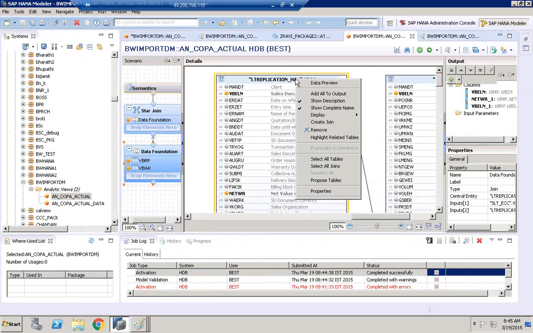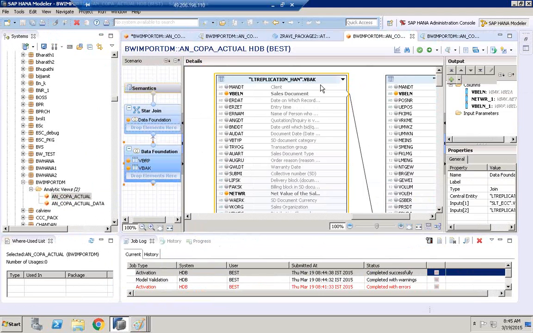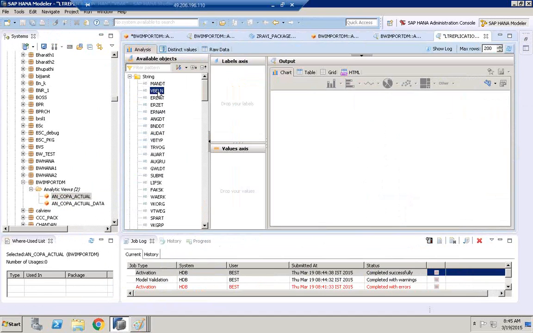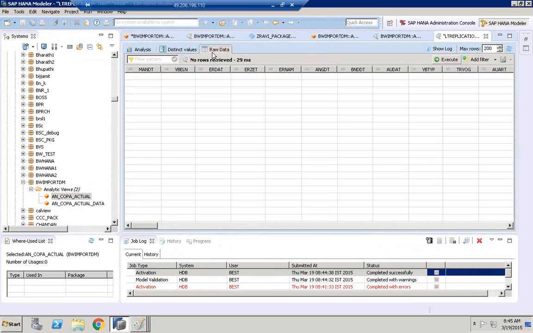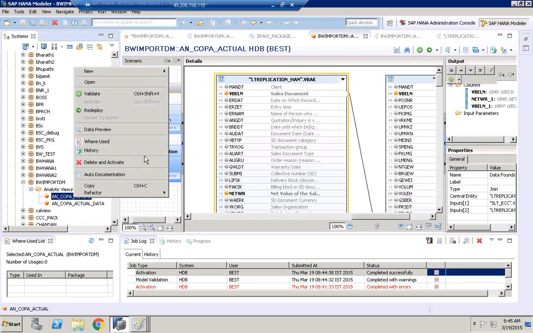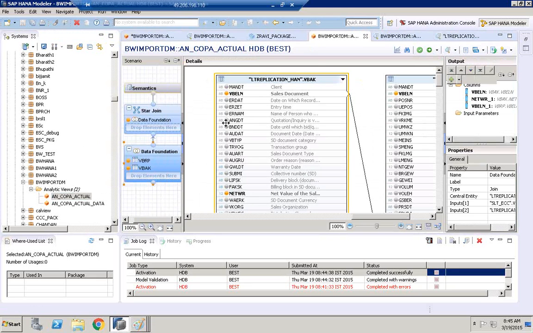Right click on this table, VBAK, and choose data preview. Click data preview and just click raw data. So the table is empty. The base table is empty. That is why I'm not able to see any data in the output. If you have data, we can see it. Someone else created these tables, and I'm just reusing them.